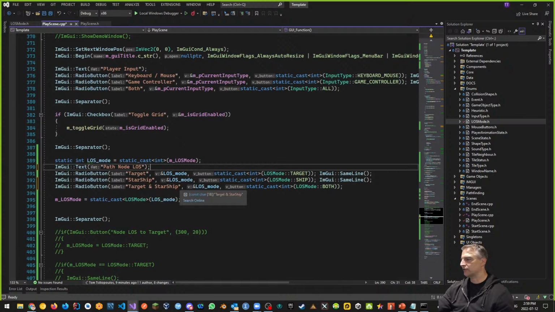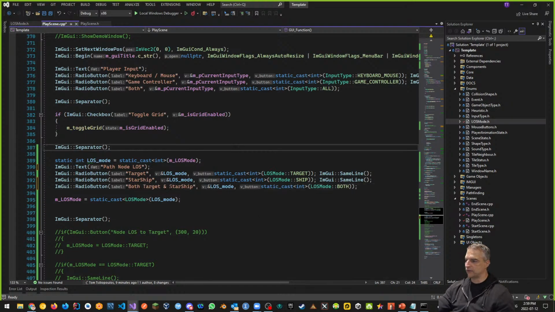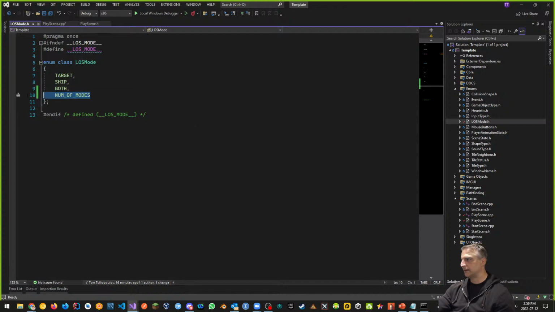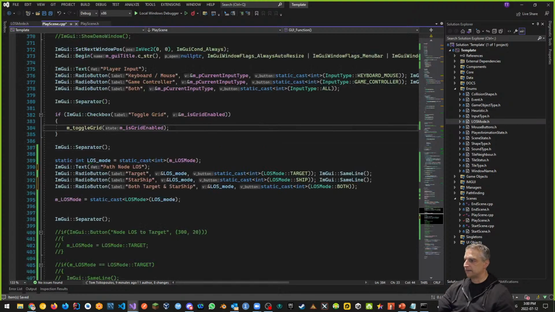So target and starship is not enough. Both, if I put something like both target and starship, right? That is going to compute too. That's going to be okay, right? Which means that if I go back to the line of sight mode.h, I don't need number of modes. That was just my test to show you that that doesn't work. Good. And this is significant.